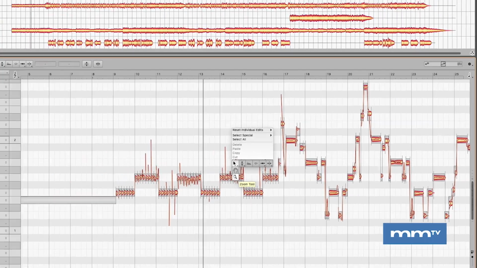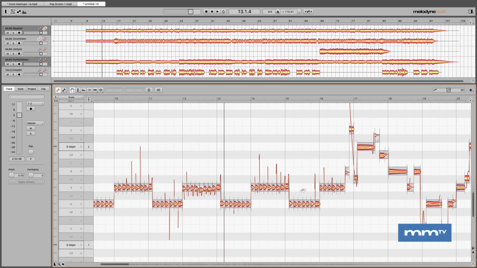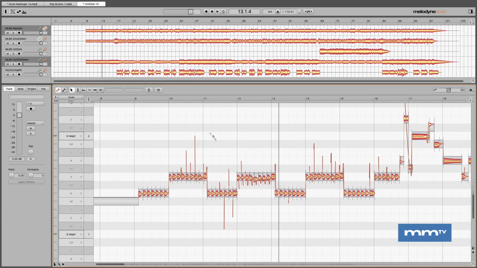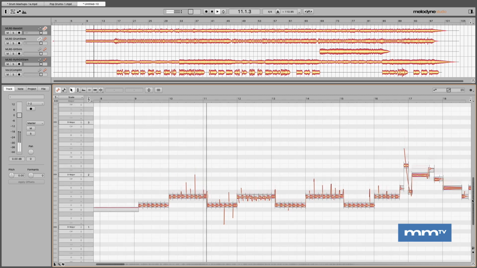And let's zoom in on this bass guitar. I love editing bass guitar with Melodyne. Let's take a listen to these two tracks. So we got kick drum and bass.